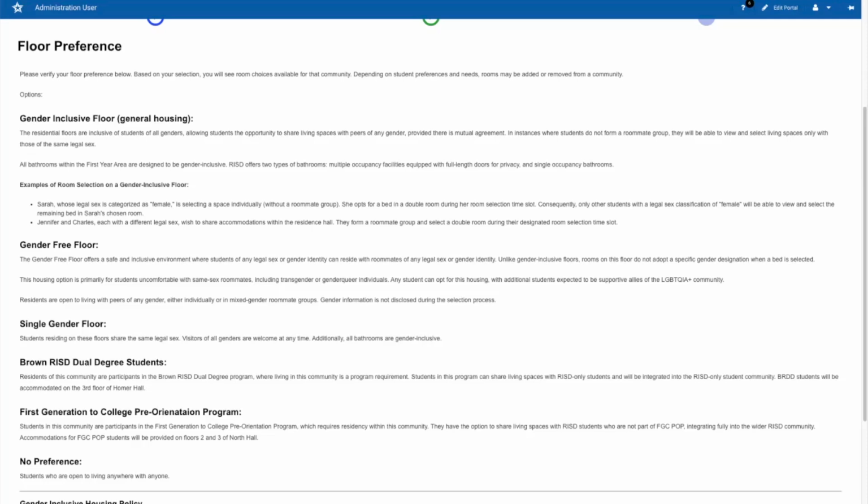And then the last option is no preference. This one gives any student who chooses it the widest array of spaces to pick from, because there is nothing that puts a parameter on what you can see. It will show you every single room that is available to you if it matches your category. Of course, it will only show you single gender floors that match your own legal sex.